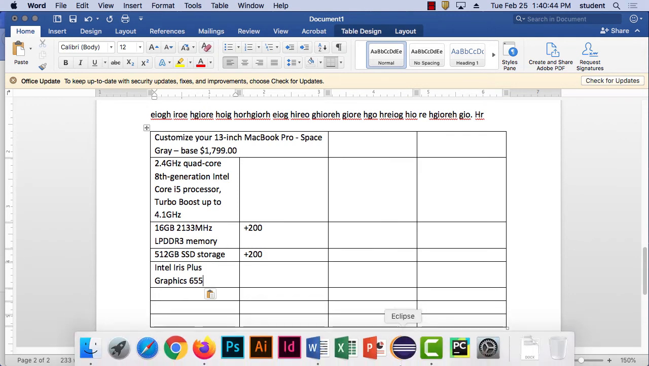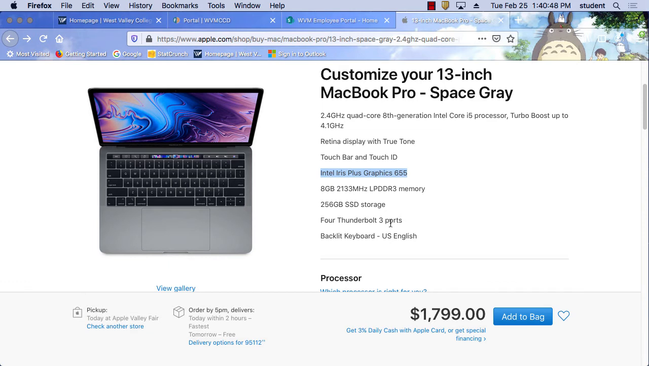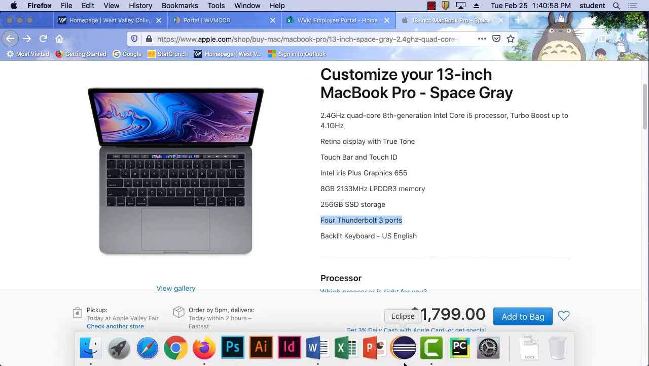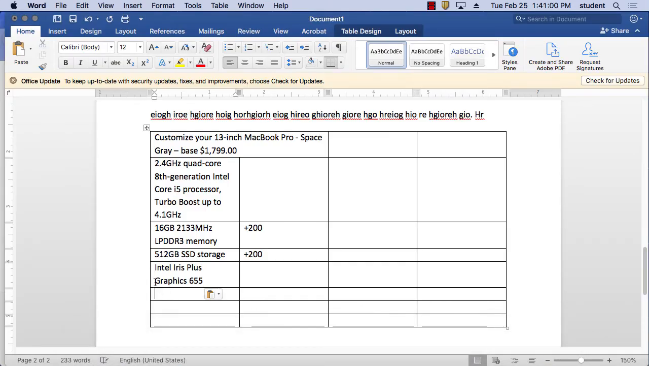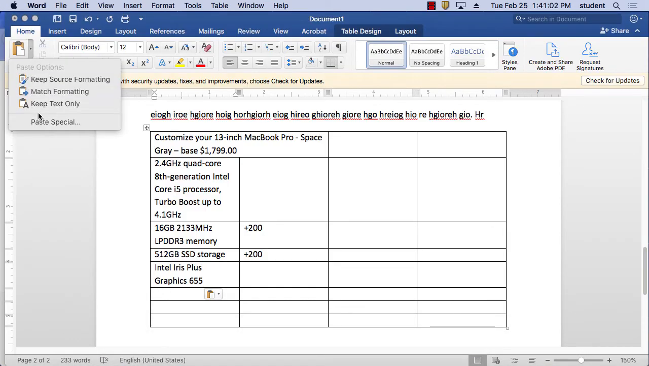That's the graphics card that's in it. I guess you can't change that. What else is in there? Oh, four Thunderbolt ports. Copy that, and put that in. Paste that in there.